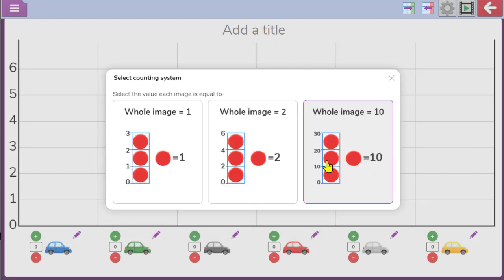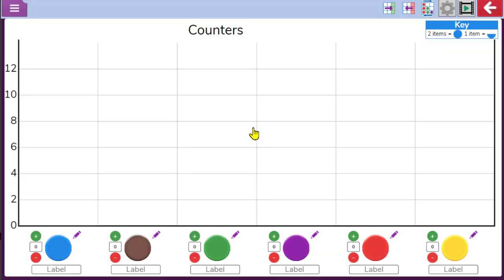So if I click on that now, you'll see that it allows me to make a choice before I start creating my pictogram. I need to choose whether one image represents one item, whether an image represents 2, or whether an image represents 10. So I'm going to start by clicking on the middle one. So each image is going to represent 2. Now by default, it's popped me in the counters section.